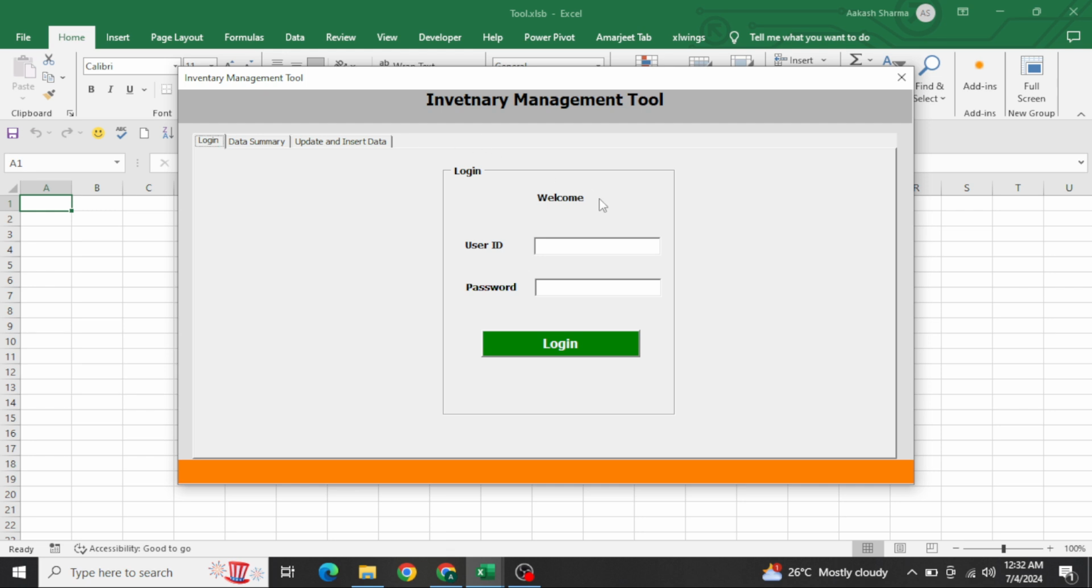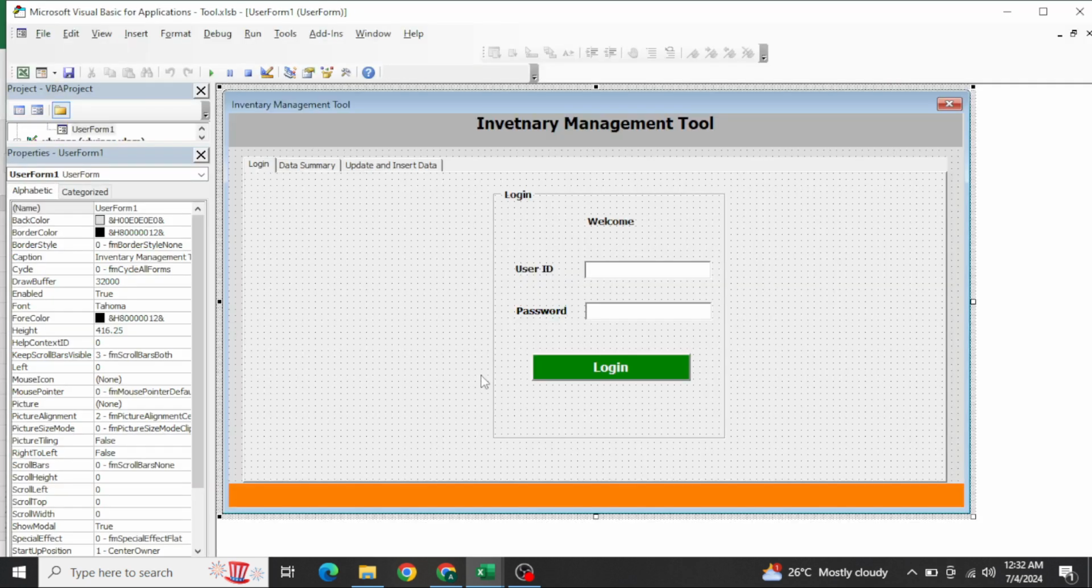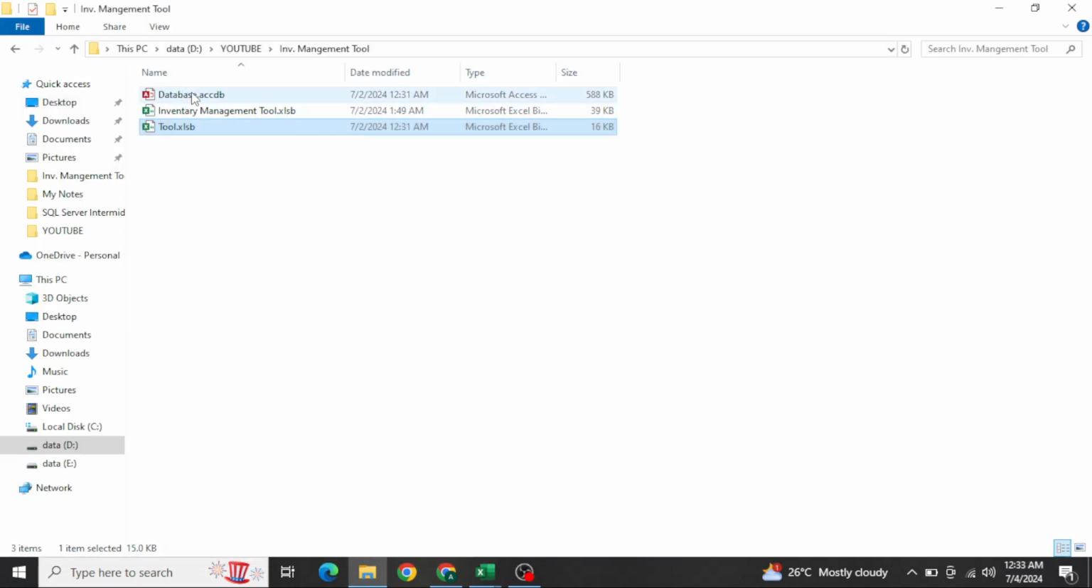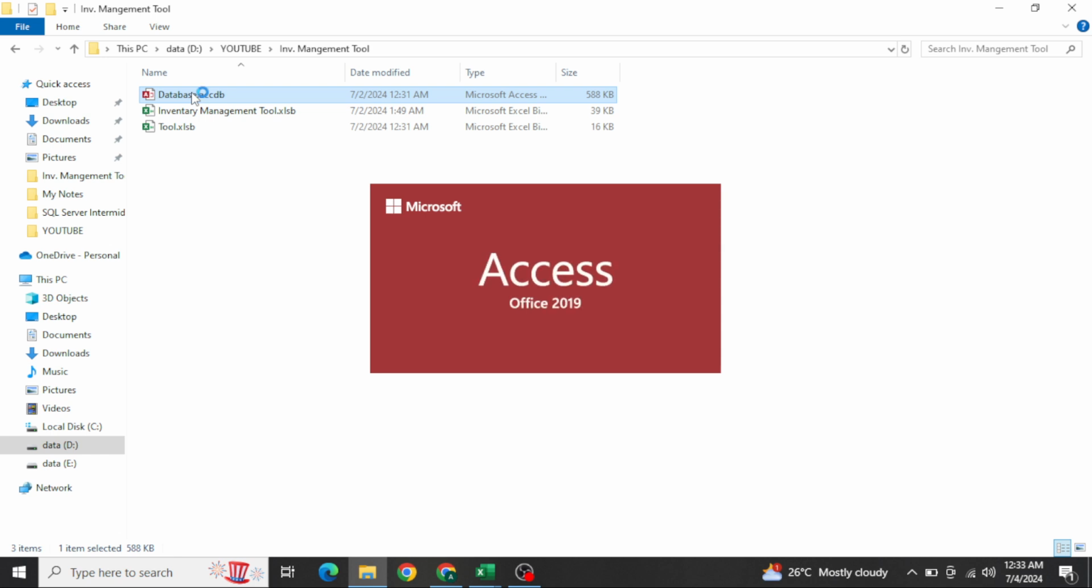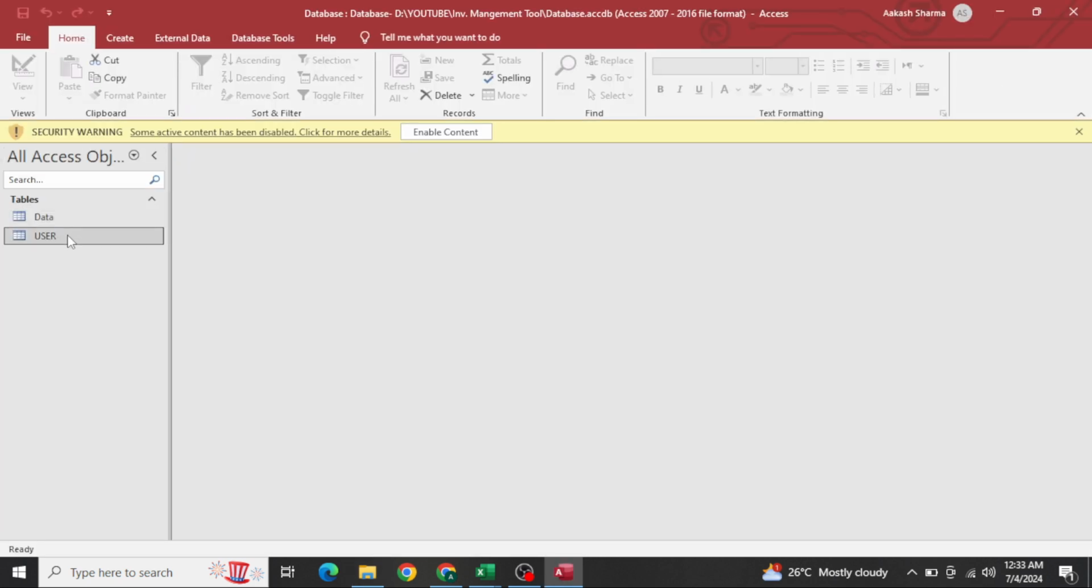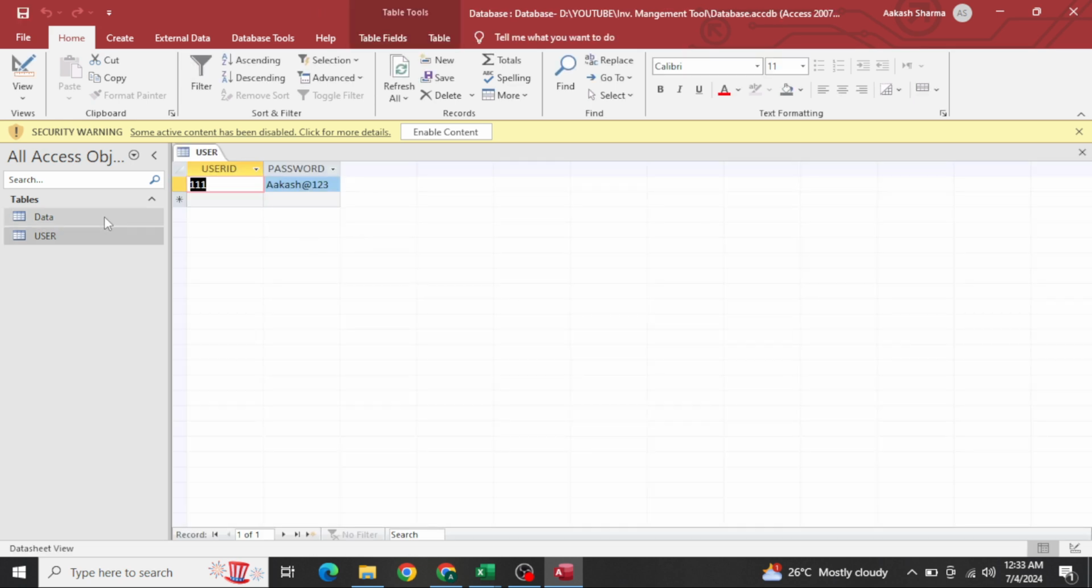So first, I want to write the code in the login, so that only the users we are creating will be able to use this particular tool. The database will be in Access. You can see I do have the database here. If I open it, you will be able to see there are two tables I created: user and data.